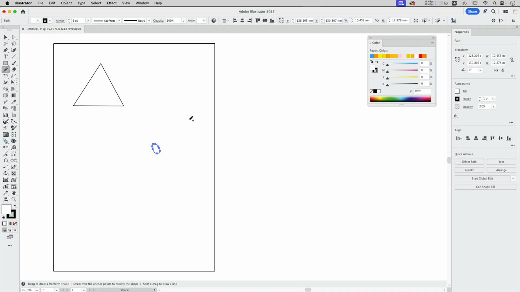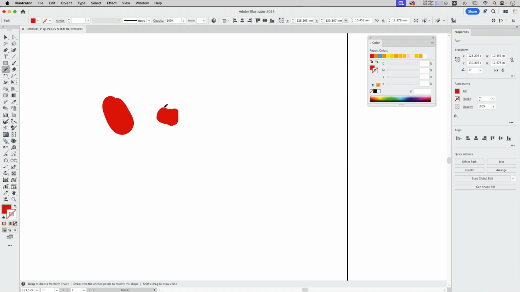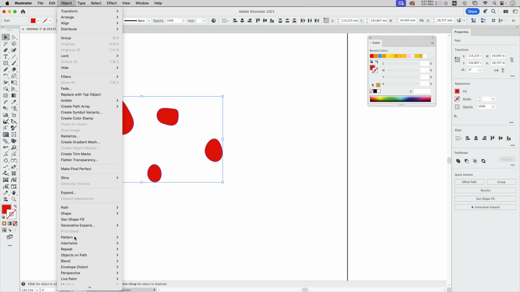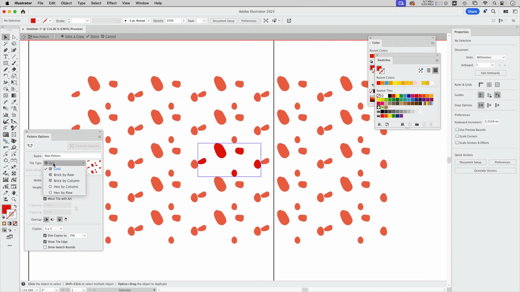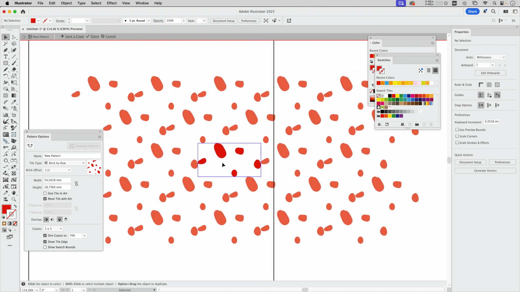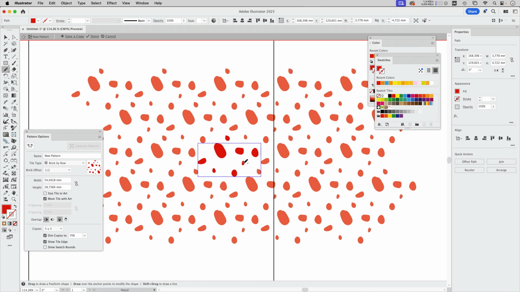So let's have something that looks like a blob, and I'm going to make that red like this. Okay, and let's have some more like this, and then we can select that, go to Object, Pattern, Make, and there is splatter. So this can be adjusted like whatever you like. And of course you can move it around and add some more to it, just whatever you need, like this.